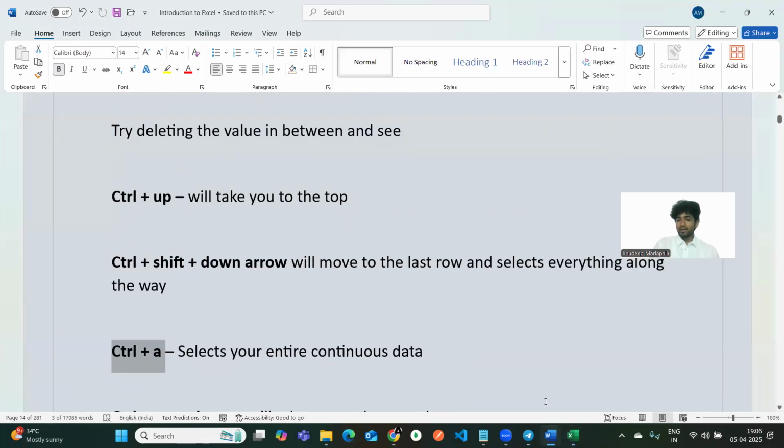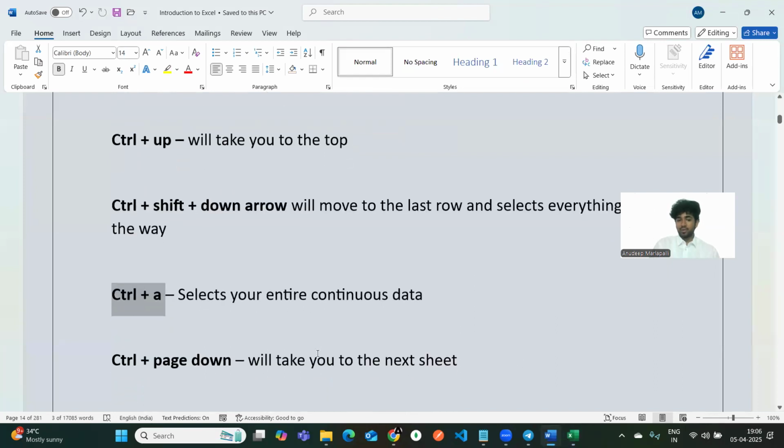Okay. Are these shortcuts clear to everyone? Control plus up, Control plus down, Control Shift plus down arrow, Control plus A to select everything, and Control plus page down. Okay. What is Control plus page down going to do?